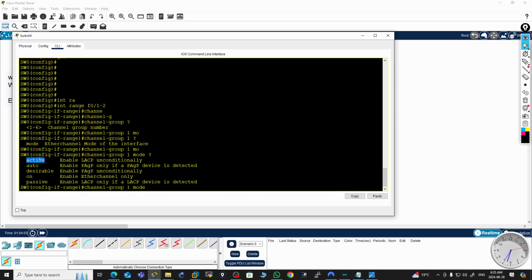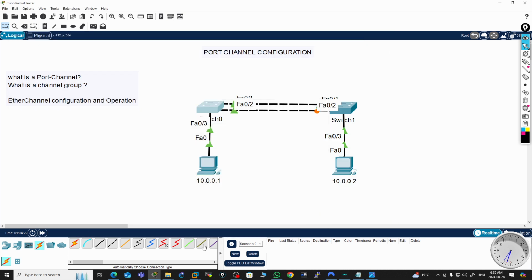If I use active on switch 0, then on the other side I'm going to have to use passive. And I could actually use active as well, because active and active can also form Link Aggregation Control Protocol, and you can test that yourself. So I'm going to use active on switch 0.